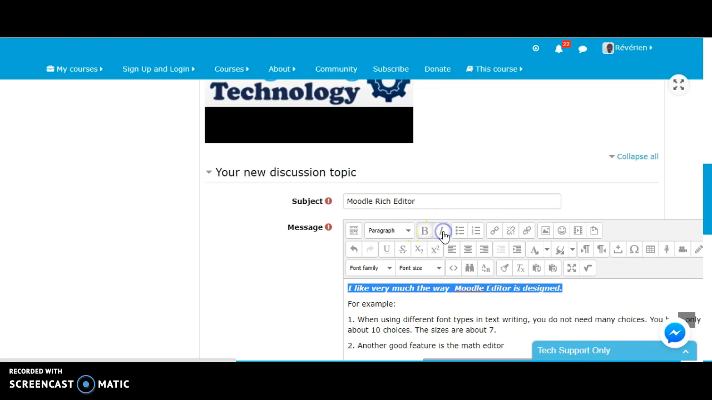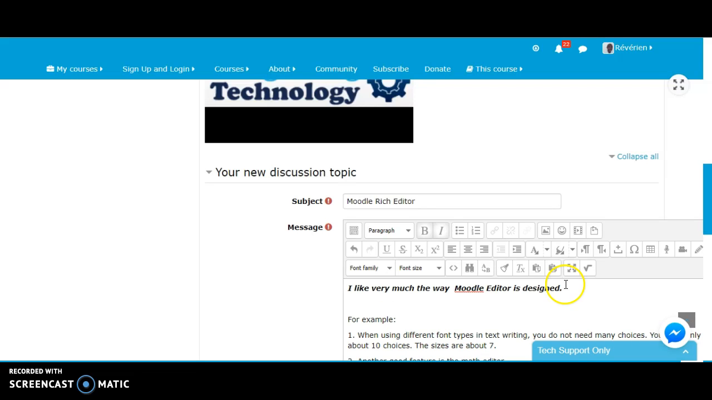You can italicize this one, and you see the following feature is about the insert, to insert the bullet, and you can also insert the numbered list. Here we have the link, which is inactive for the time being, and here you have to insert images and so on. This is for multimedia, and so on and so on.